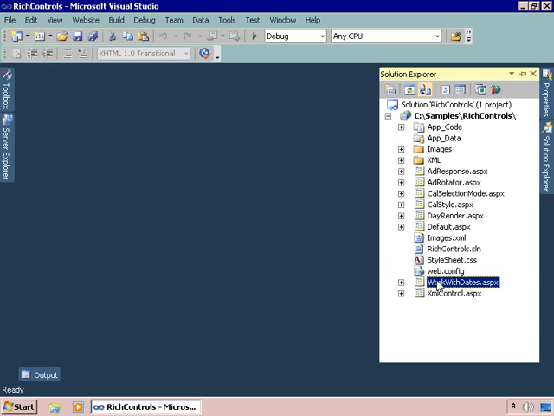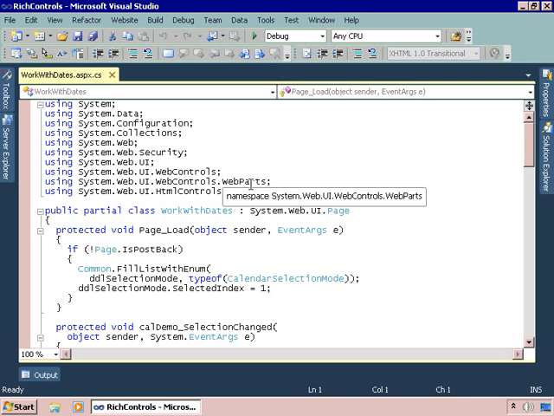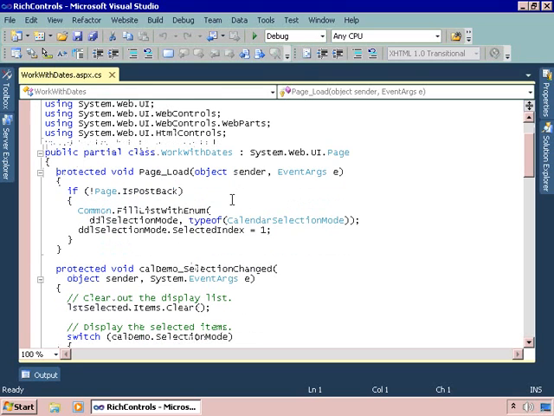As the page loads, you'll see here the code calls the fillListWithEnum function. You pass that function the drop-down list you want to fill and the type of an enumerated value, an enumeration. This fillListWithEnum function in the common class takes care of displaying all the values from that enumeration in the drop-down list. I've used that a number of times already in this demonstration. Let's look at the code now.